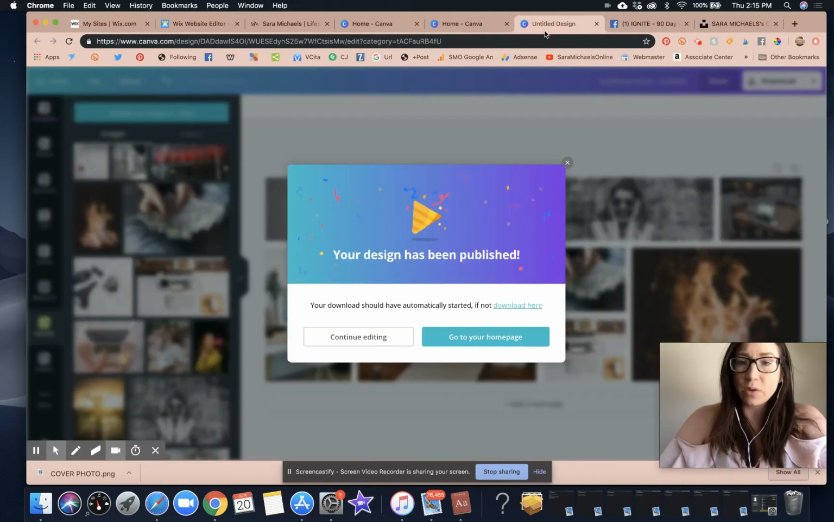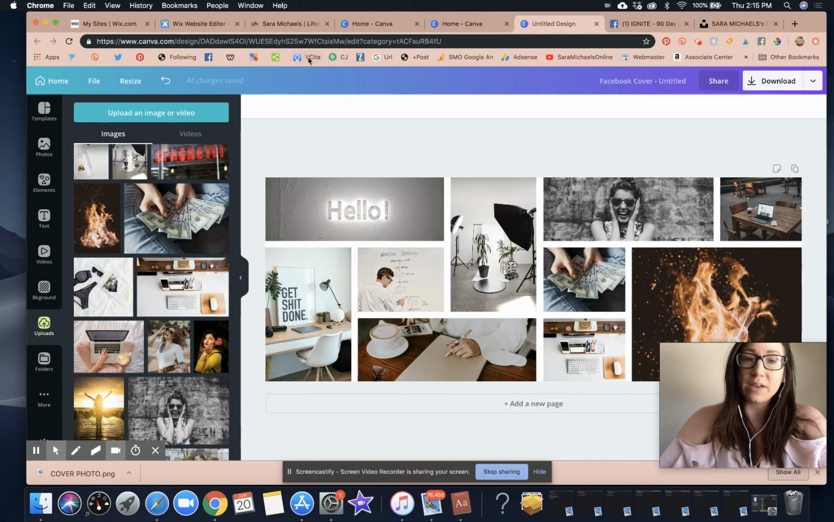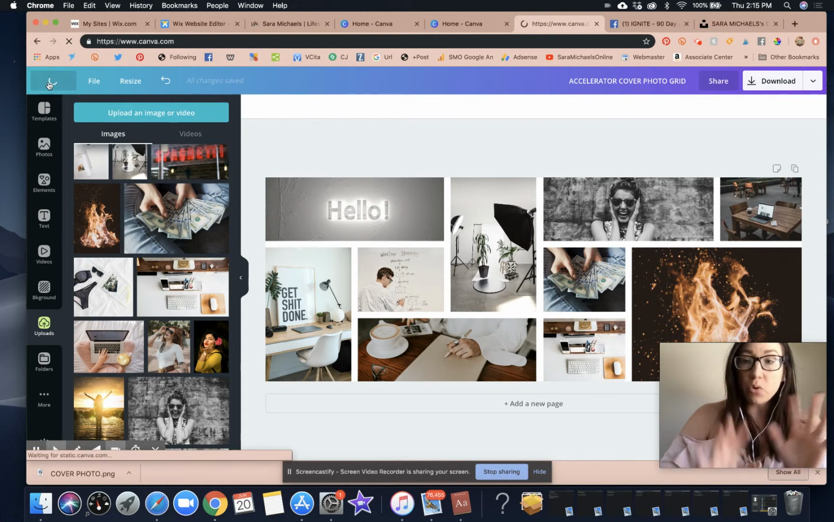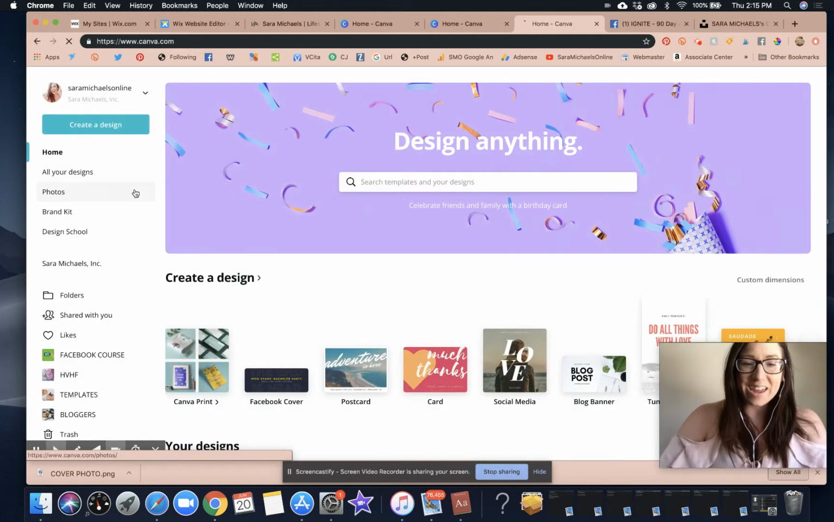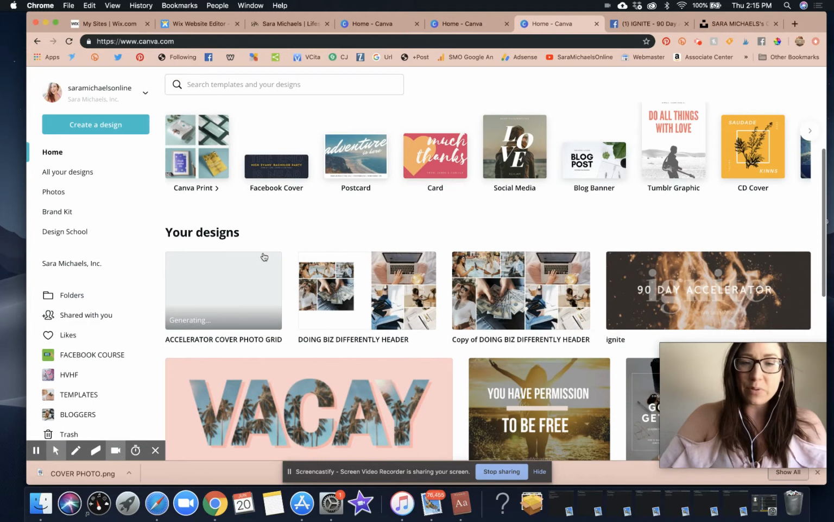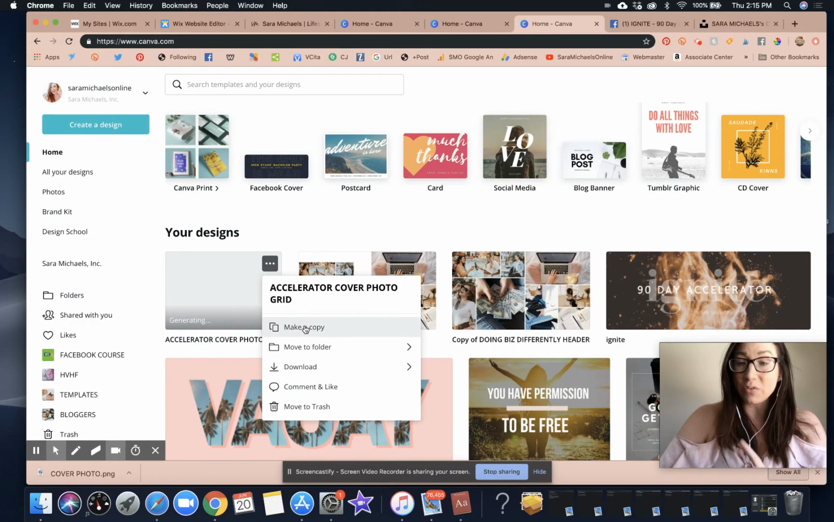Let's do a really quick recap on how to create this. You're going to log into Canva, and then I'm going to title this Accelerator Cover Photo Grid. Now I'm going to go to the home. Just to recap, and by the way, if you ever want to change it, I recommend making a copy of it first. Otherwise, your initial one would be gone.